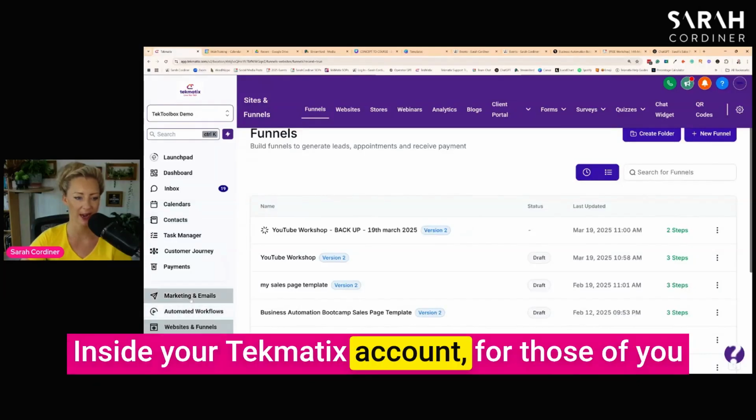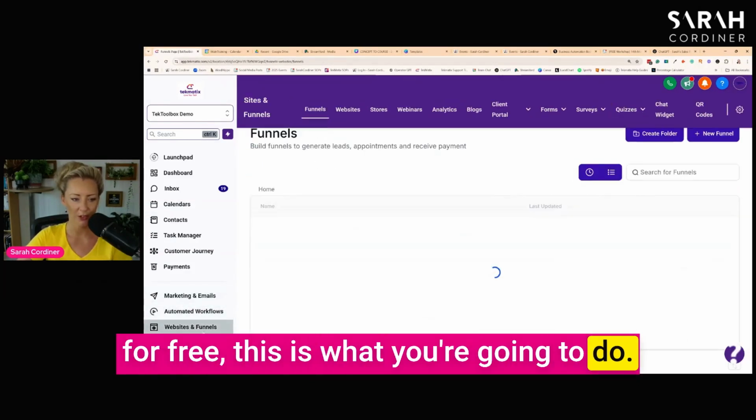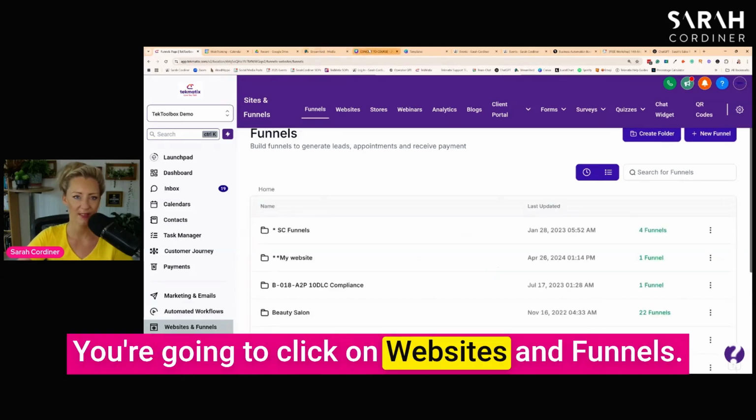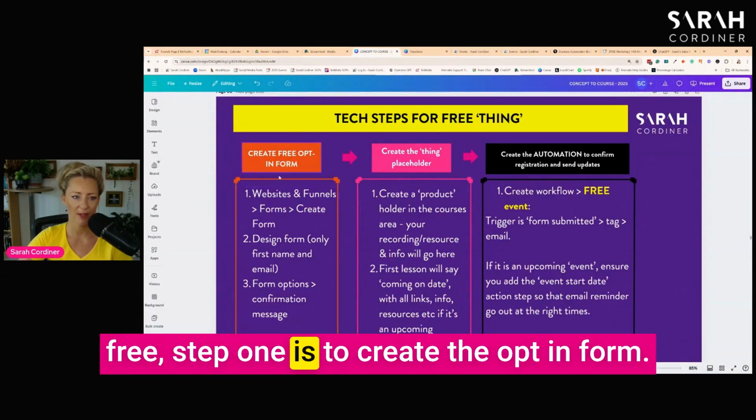Inside your Tekmatix account, for those of you who are ever going to be creating something for free, this is what you're going to do. You're going to click on websites and funnels. Now, remember, your slides are your guides. For those of you creating something for free, step one is to create the opt-in form.